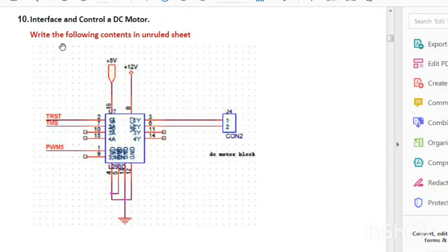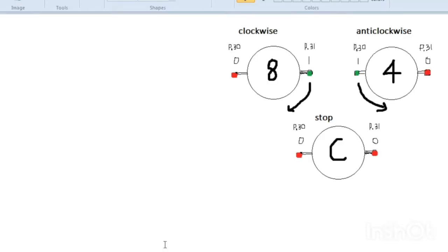Our 10th lab program is to control a DC motor and interface it for clockwise and anti-clockwise rotation. It's the same as the 11th program also in stepper motor, but here we can't control the speed. It will either rotate in clockwise or anti-clockwise direction. So let's see its working here.